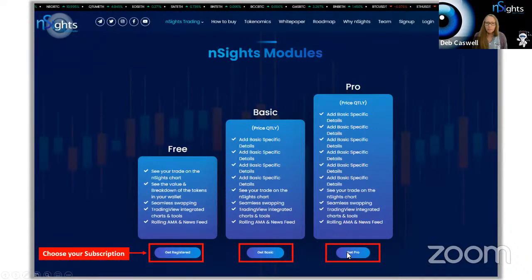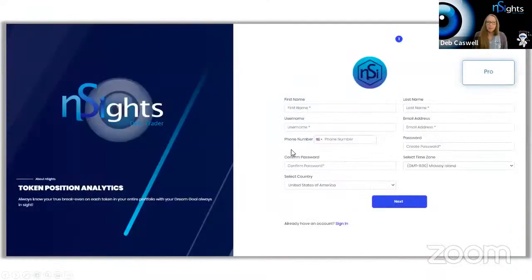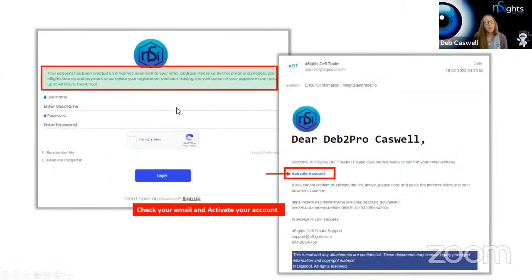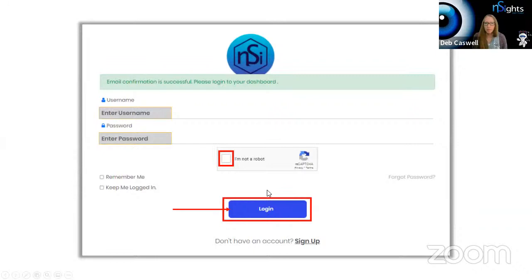I'm going to go ahead and click on Get Pro. At this point, you'd be taken to the sign up page, and on the right-hand side under our pictures, you can see that you've selected the Pro package. Fill out your name, your information, select your time zone and your country, then click Next. You're going to be told your account has been created and an email has been sent to your email address. Open it up and click Activate Account. Once you activate your account, you're presented with the login page. You prove you're not a robot, and then you log in.